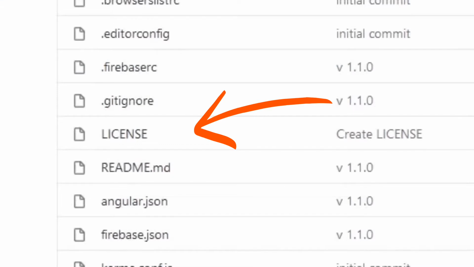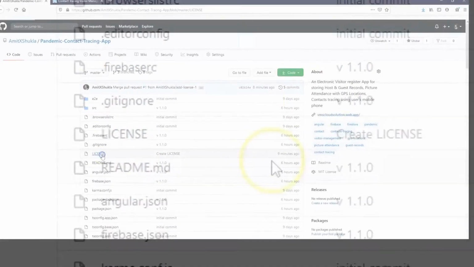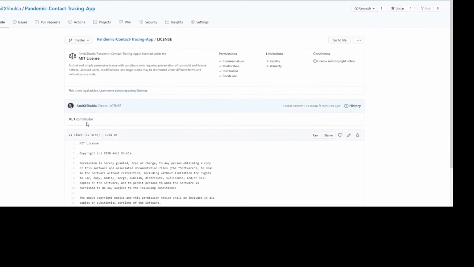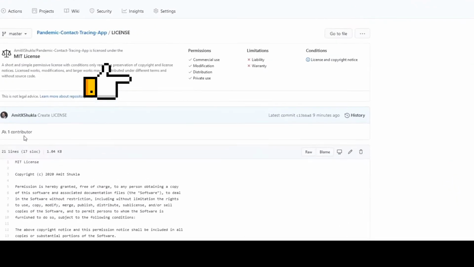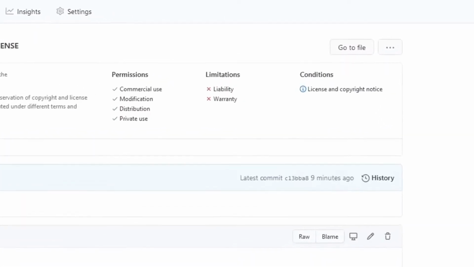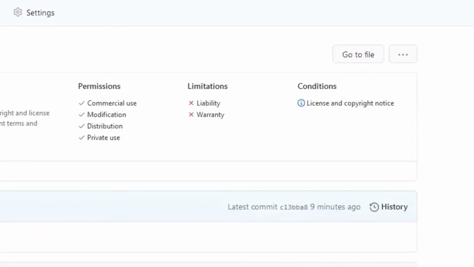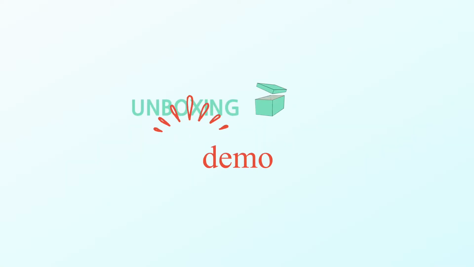In this application, pandemic tracing, there's a license file. This application has an MIT style license. What that means is that you will be able to download this application, use it for commercial use, and even change it if you like. But I'm not responsible or liable for what you're going to do with it. Now with that said, let's jump onto the demo.